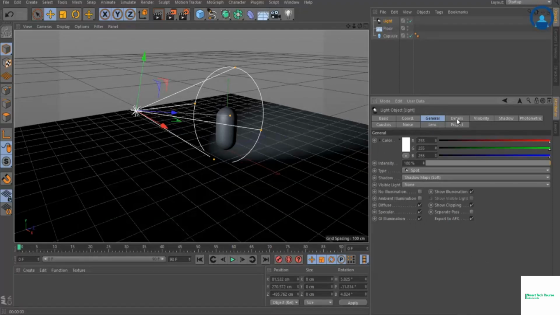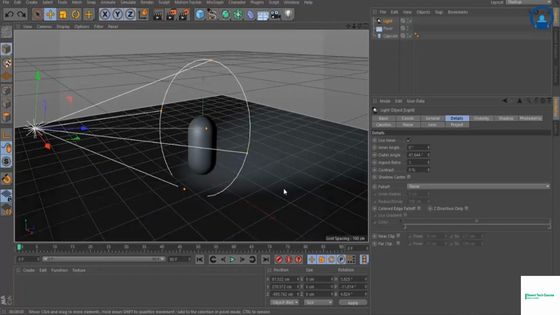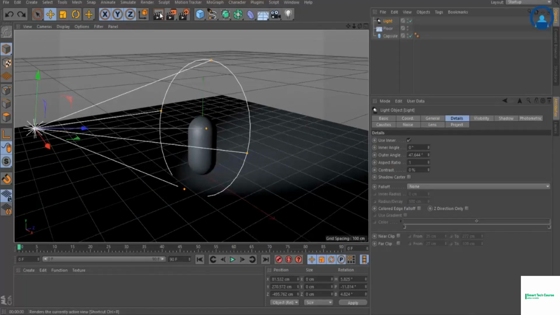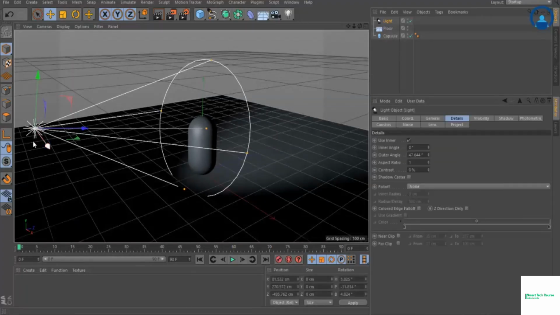Next is the detail option. Inside the detail option, you can see the first option is use inner. Normally I just change the inner angle first. Here you can see the soft shadow over there on the edge. That's because of this inner option. Over here you can see the softness on the edge of this spotlight is just because of this inner option. So I just change this property.